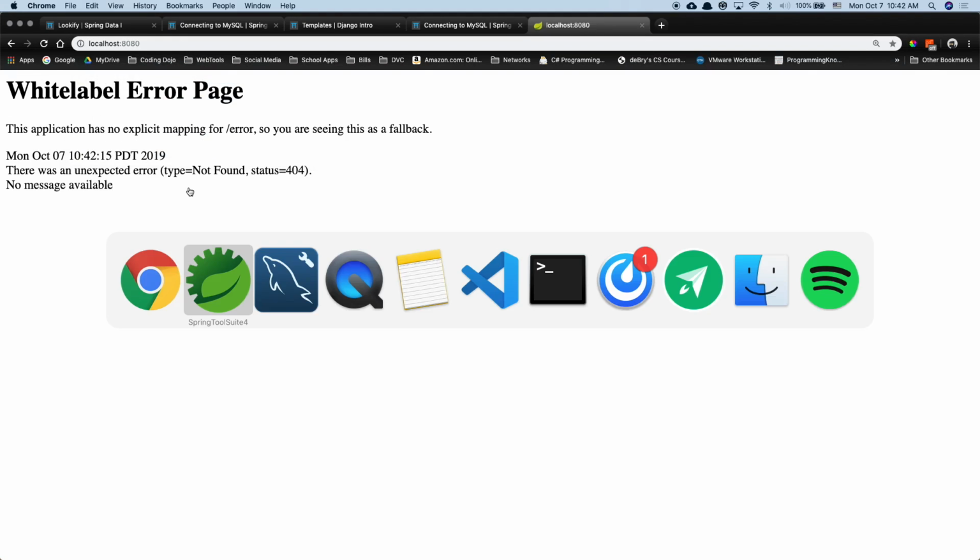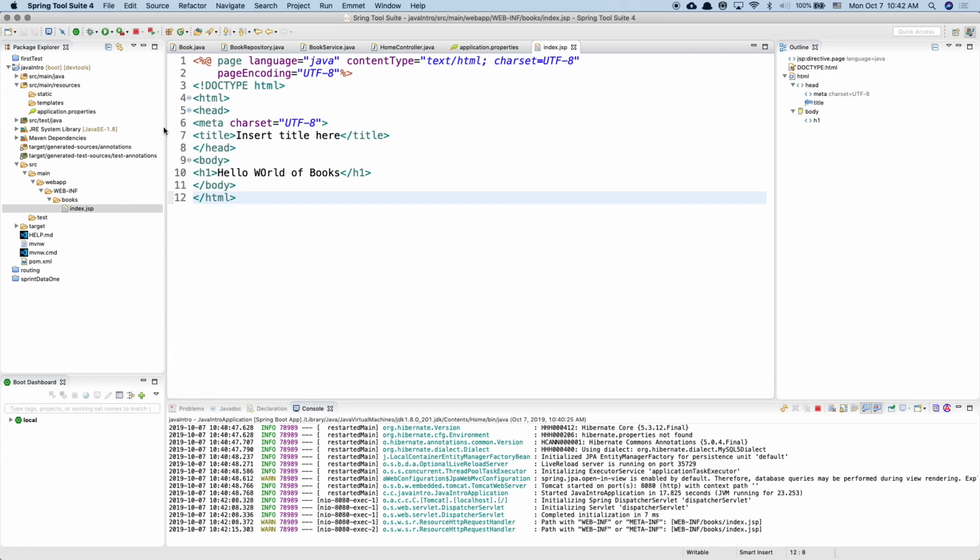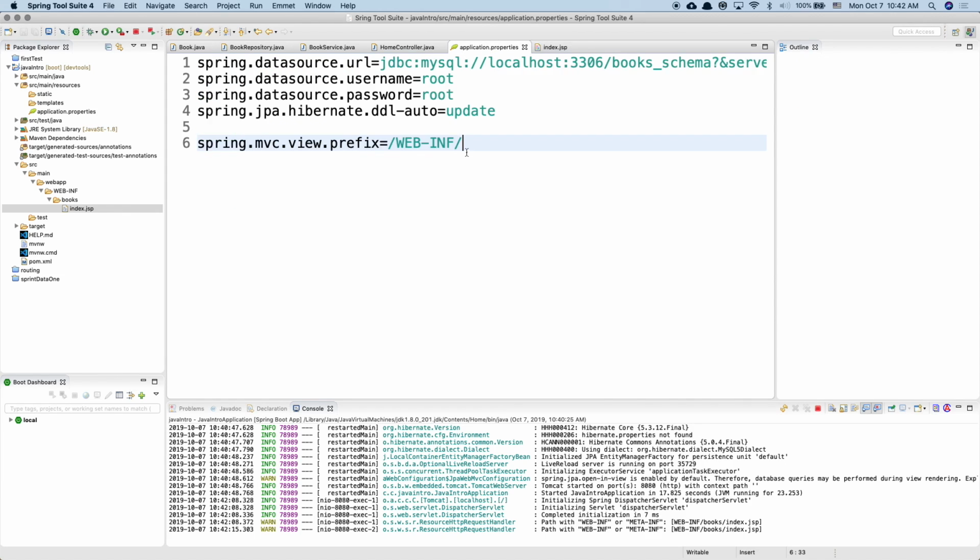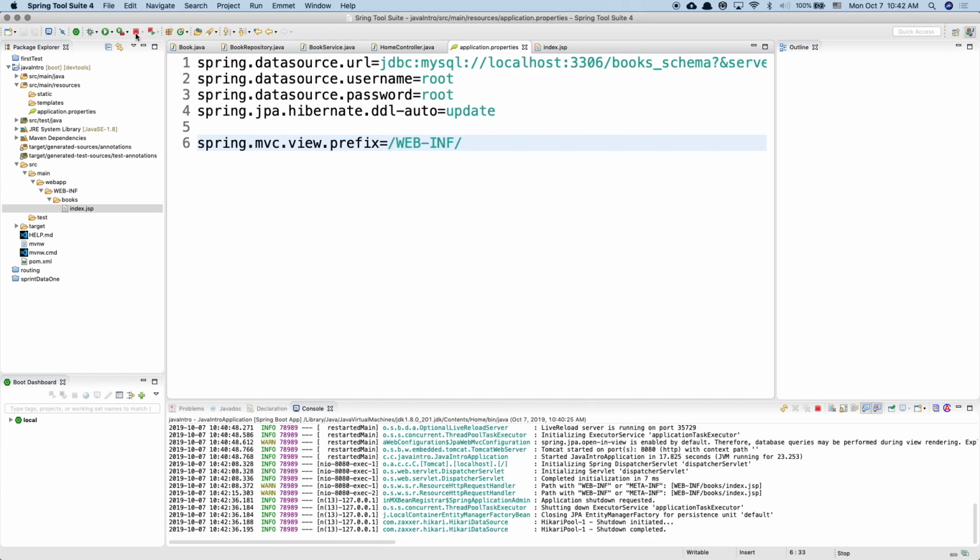All right, so we get a white label there. Even after all that. What's going on here? WEB-INF/book/index.jsp. There's a slash there. Okay, let me stop this and run it again.